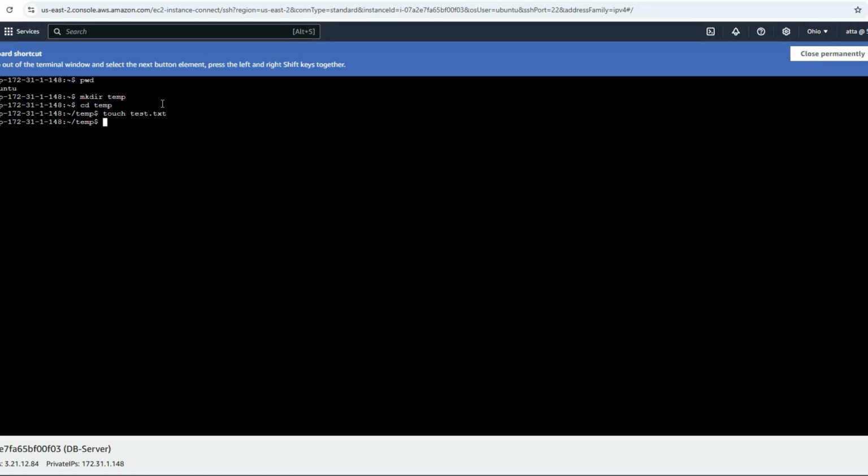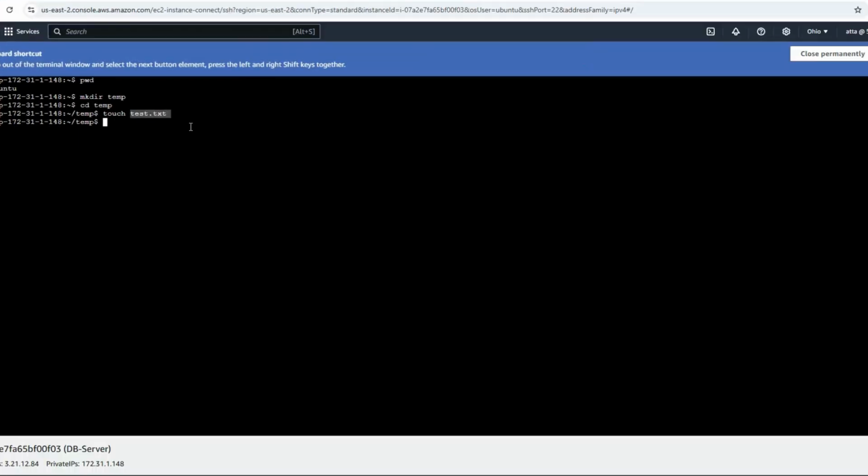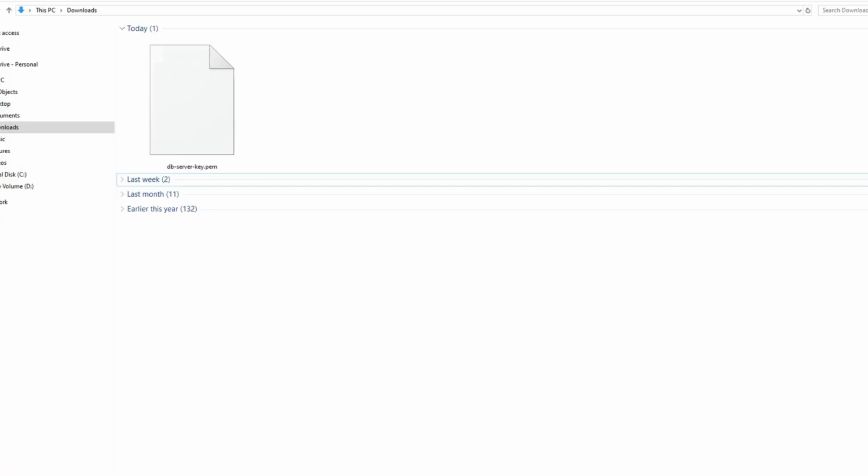I have just created a test.txt in the temp folder inside my Ubuntu server, which comes under the home directory and obviously under the root directory. So I have created the test.txt, right? This is in my browser, you can see, so I'm accessing through the web, and now I need to copy that file to my local machine. I don't have anything here in the downloads folder.